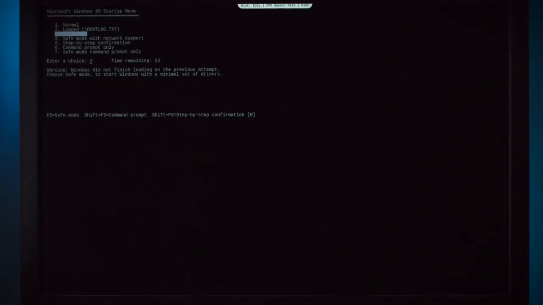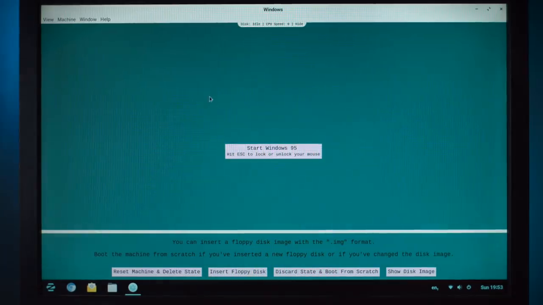Crap. I have no keyboard control. It's going to boot into safe mode. No. I can't control the computer. It's booting into safe mode without my consent. When in doubt, erase everything and start over. Okay, I clicked the button. Hopefully that's what it did.